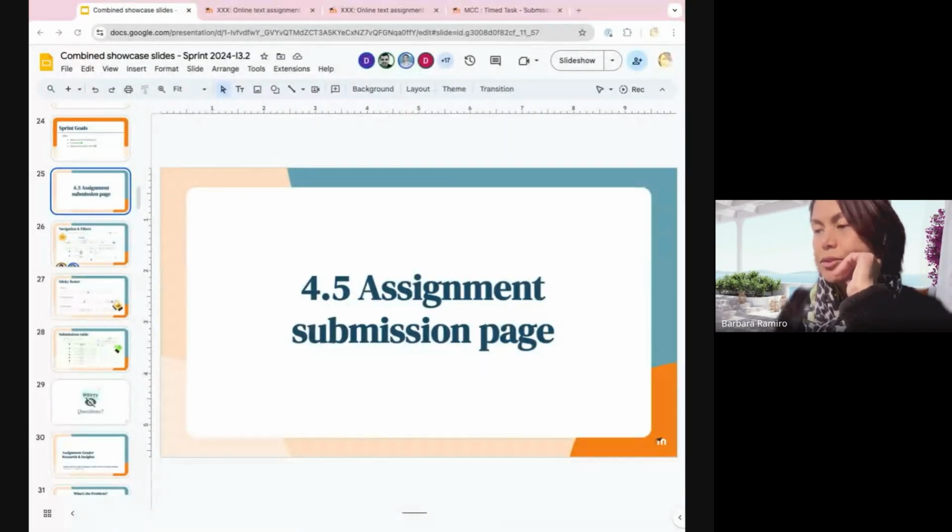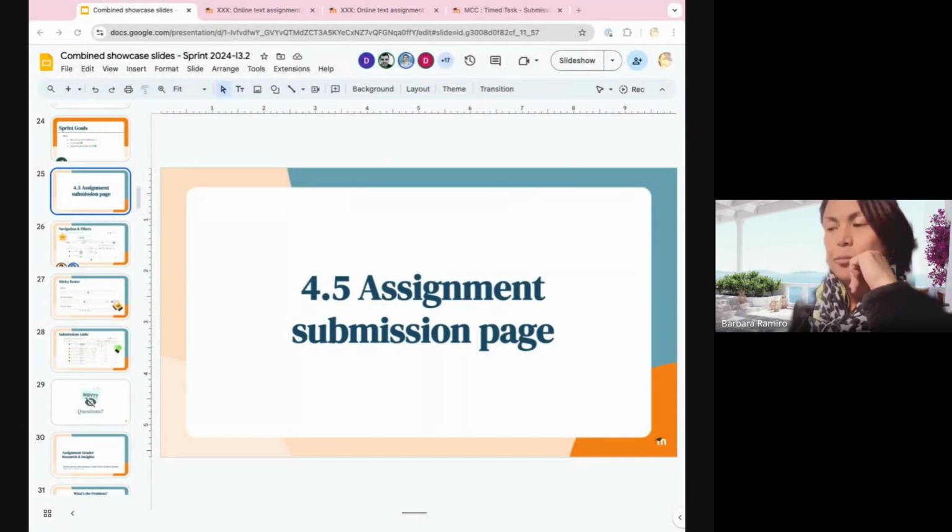I'm here to share the improvements we've made to the assignment submission page in version 4.5.